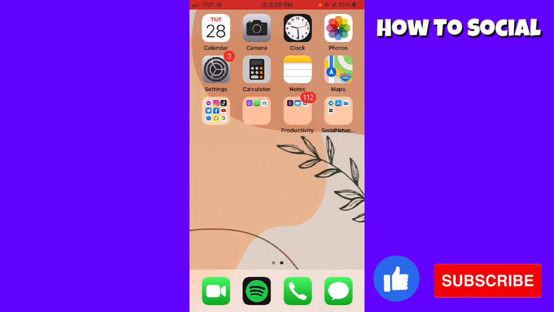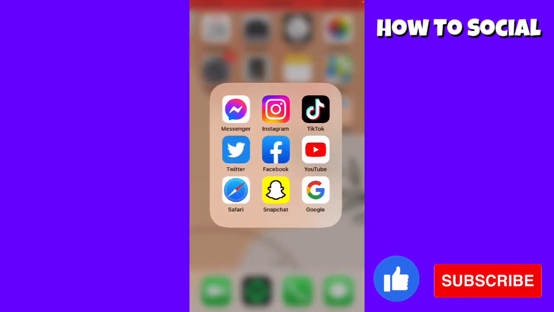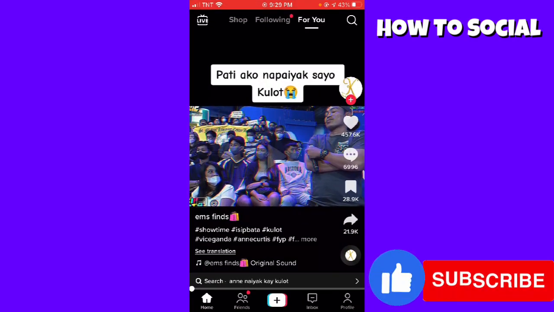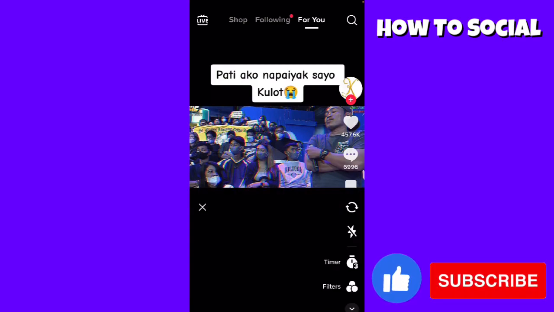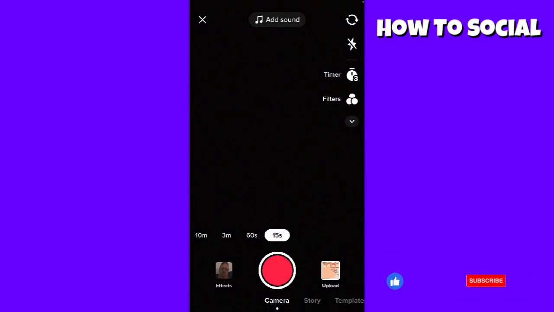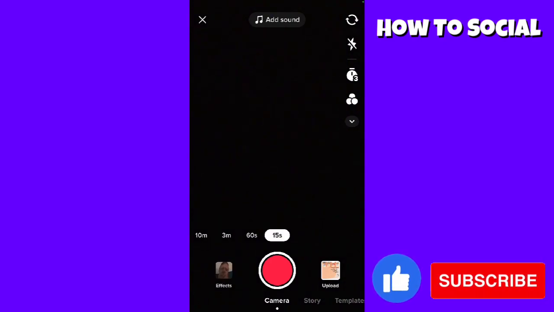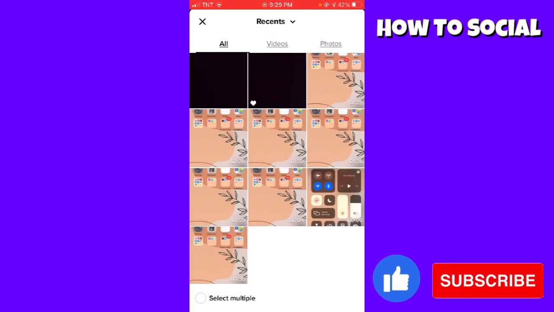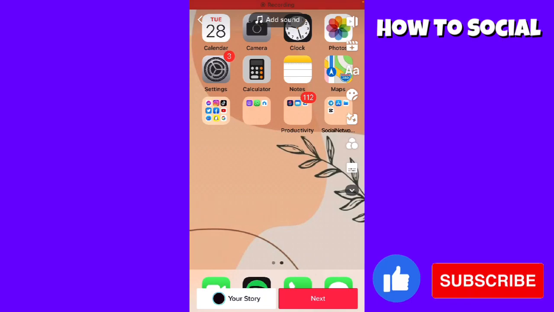So first of all, you want to launch your TikTok app and click on the plus sign at the lower part of your screen. And now just go ahead and click on the upload section at the lower right corner of your screen, and then just go ahead and choose the video that you want to rotate. Now just click on next.